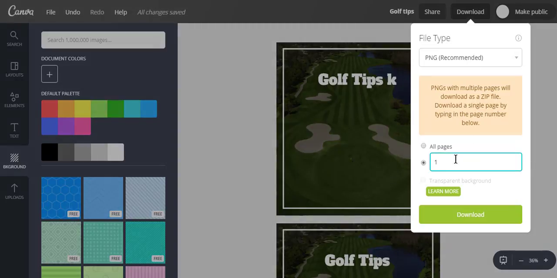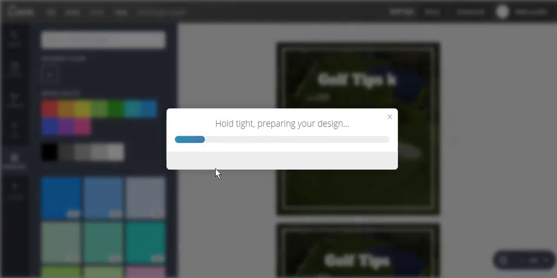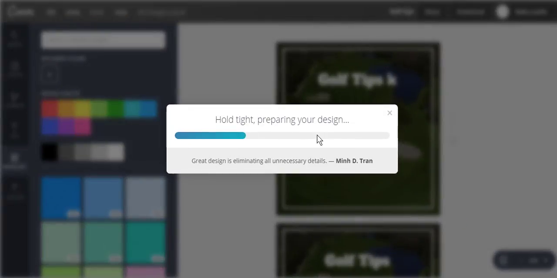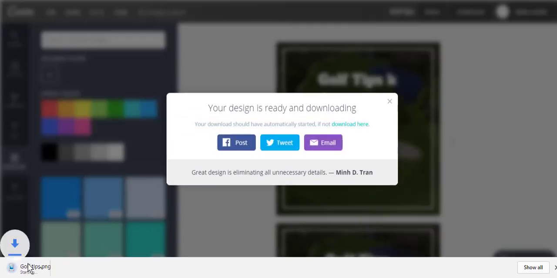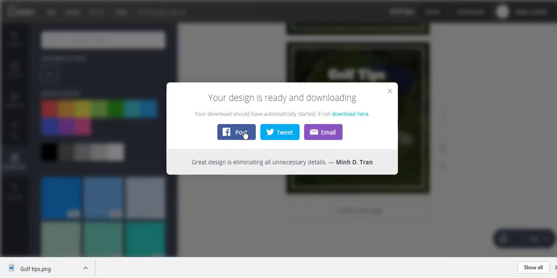Once you've figured out which images you're trying to download, you click download, and you'll see this bar go across your screen. And when it gets done, it'll come down here in the left-hand corner of most people's computers, showing you that it's downloaded. Another option you have is you can share it here as well on Facebook, Twitter, or email. So this is another chance to share the image with people.